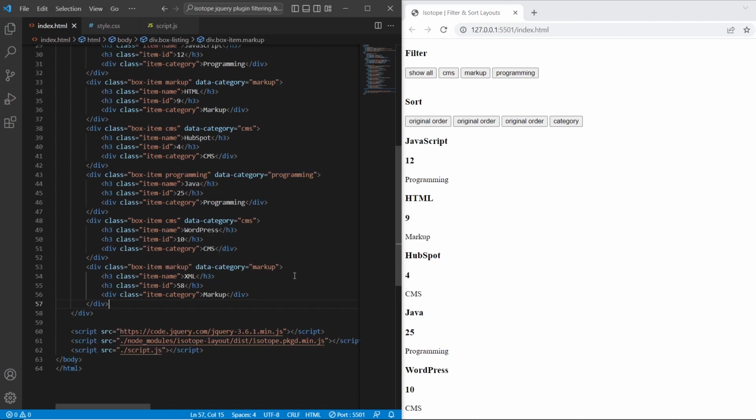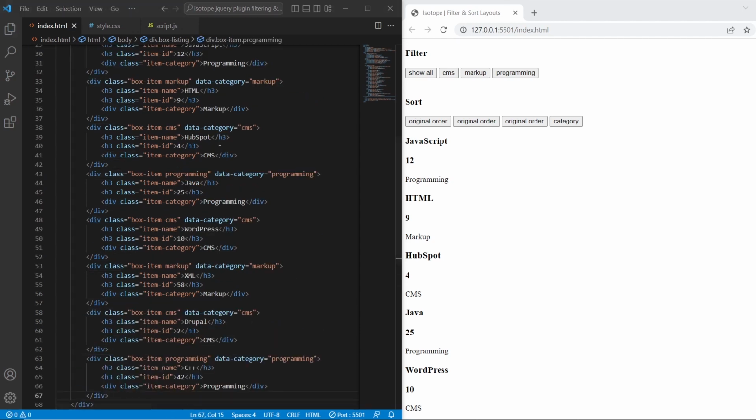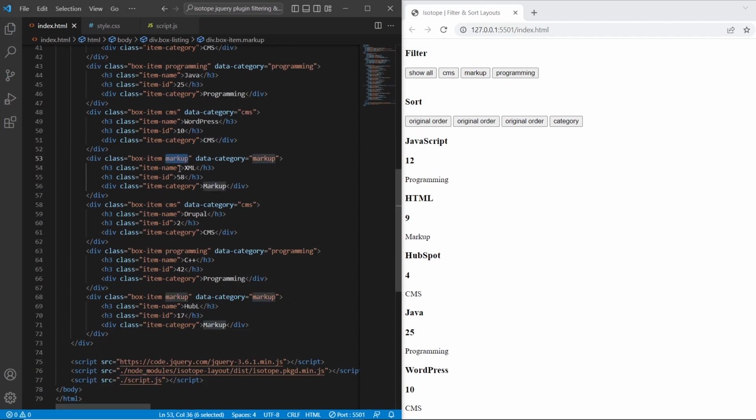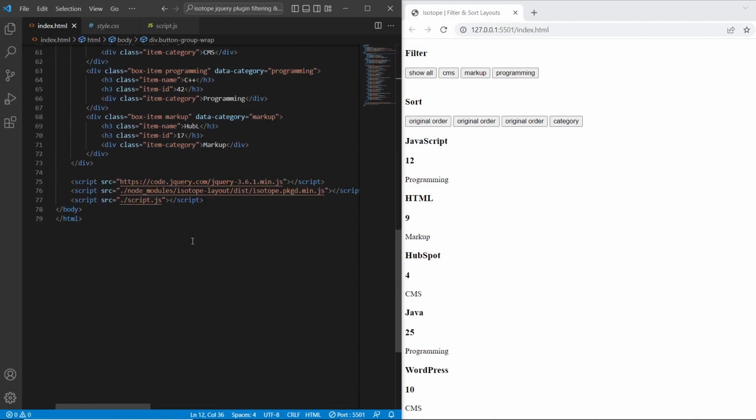So in total I will create 9 box items with specific data-category, with specific item name, item ID and item category. Also these classes markup, CMS and programming are added for filters. And after we have finished with HTML, let's start with CSS.